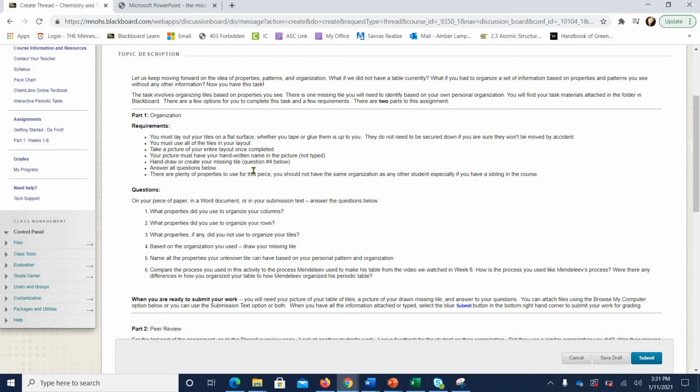And then you also need to hand draw or create your missing tile, which again is that blank white spot in those tiles. And you'll need to create or predict this tile based on the properties you used. There isn't necessarily a strict right answer. What I'm looking for is, did you use properties to organize your tiles, and did you use properties to predict the missing tile based on what you organized?